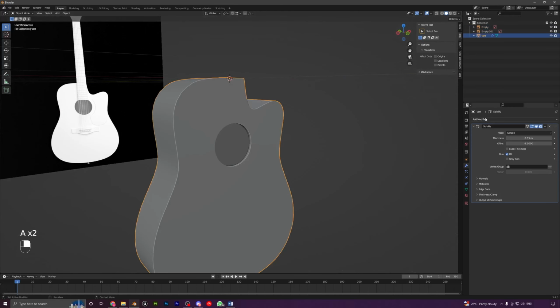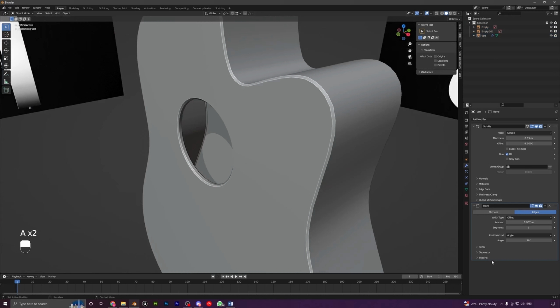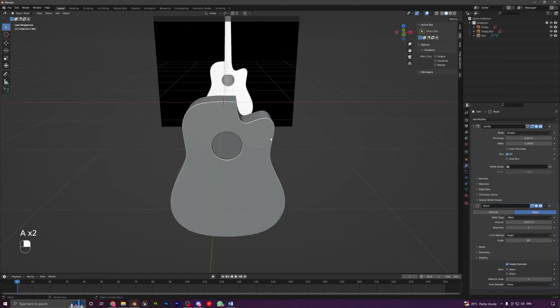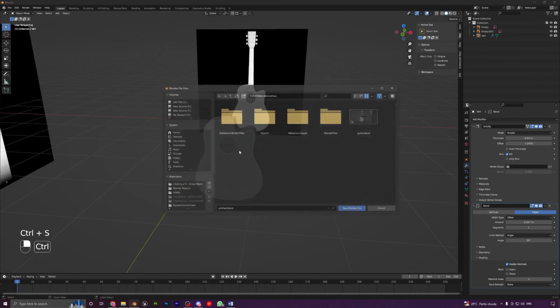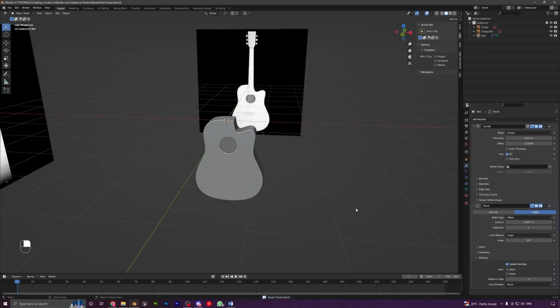I will also just select it and add a bevel modifier to it. And let's adjust the bevel to just make it a little bit smoother on the edges. Enable harden normals and also enable auto smooth. Alright, we are good to go. Let's just hit Ctrl S and save our file before proceeding. I will quickly head over to the tutorial directory, and in the Blender files folder, I will just rename this to guitar, and let's just hit save.